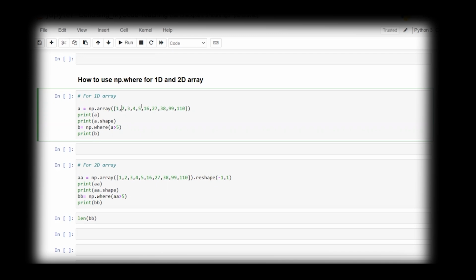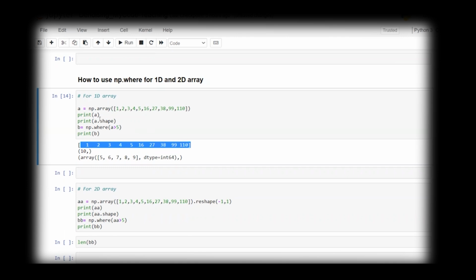To illustrate, let's consider a simple example with a one-dimensional NumPy array, A, containing the values 1, 2, 3, 4, 5, 6, 7, 8, 9, 10. Python indices start from 0, so the indices of these values range from 0 to 9. Here, I am printing A to demonstrate how np.where behaves with a one-dimensional array. Printing A will display these values again. The important step now is printing the shape. From the shape, we can see that it is a one-dimensional array.